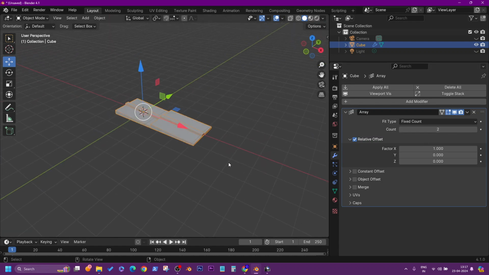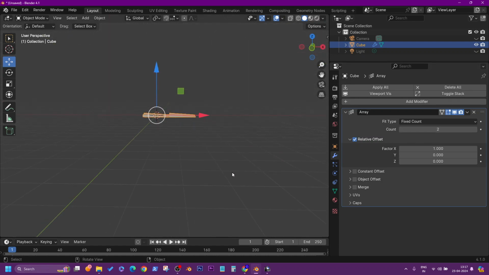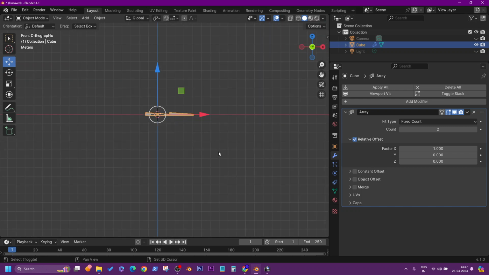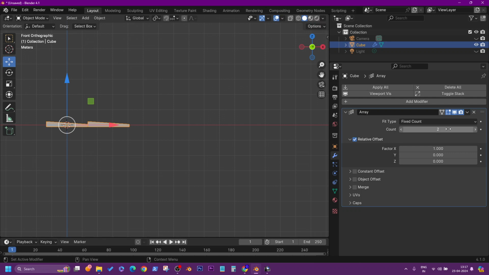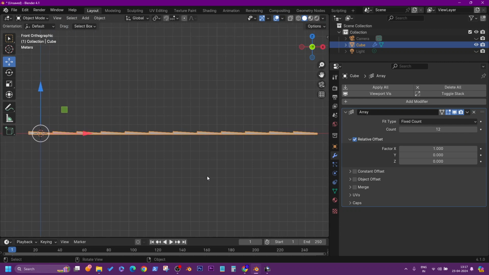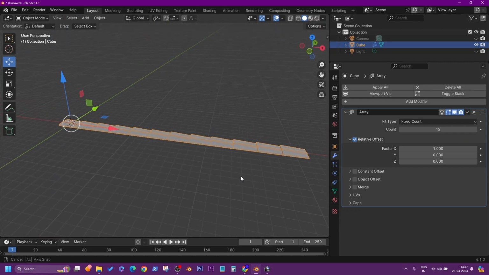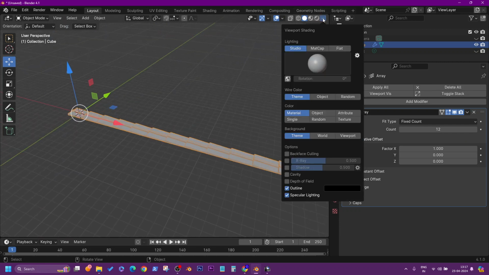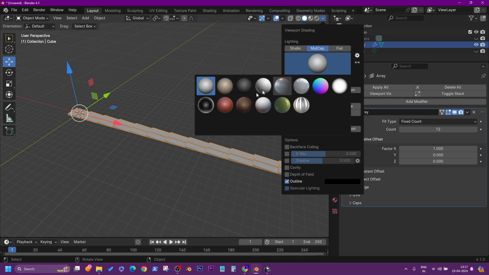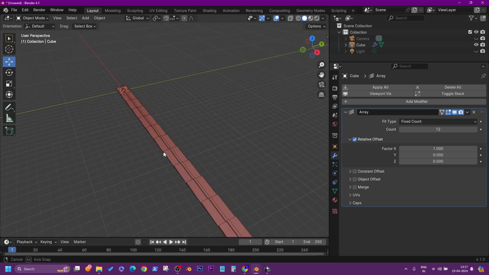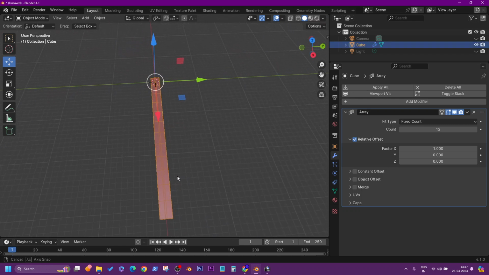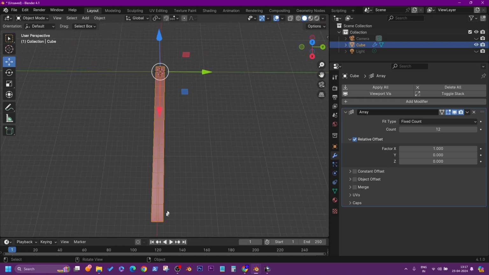It is coming like this. I am in the front orthographic view. Let me just increase the count, the number of tiles. Right, we have got it. Let me switch to the matcap clay so that we can see it properly. Now, you see it is so straight.